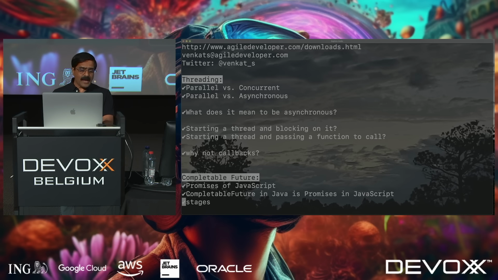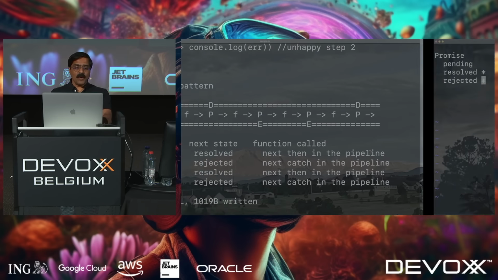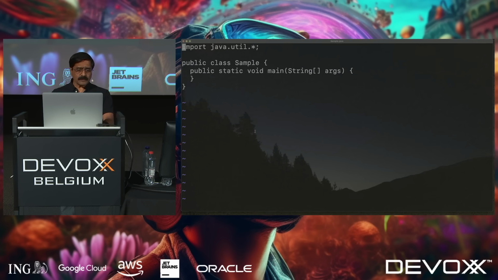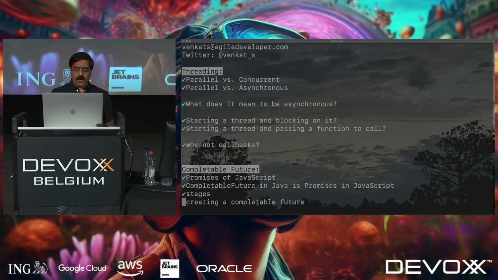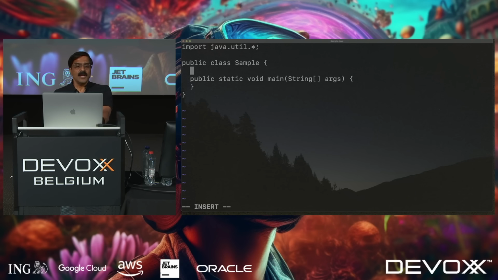So you have the stages of the computation that you are dealing with. In this particular case, those are the stages you are working with. So how do we create a completable future and how do we go about using it? Let's take an example here, and we'll examine a few interesting things along the way as we do this.